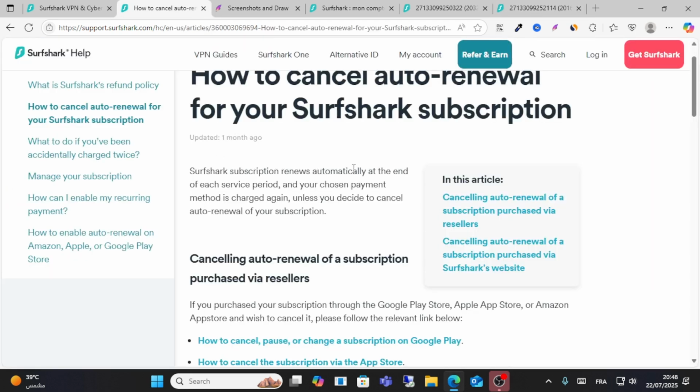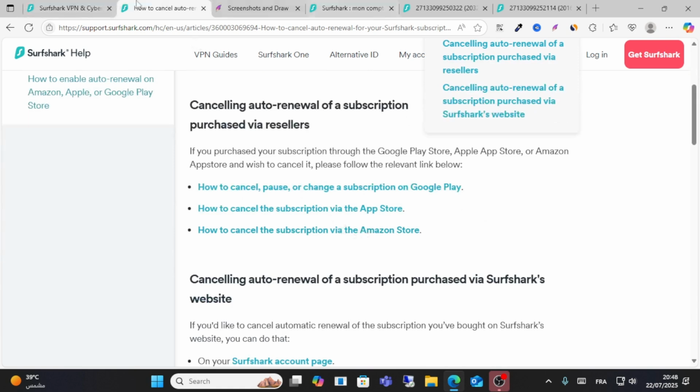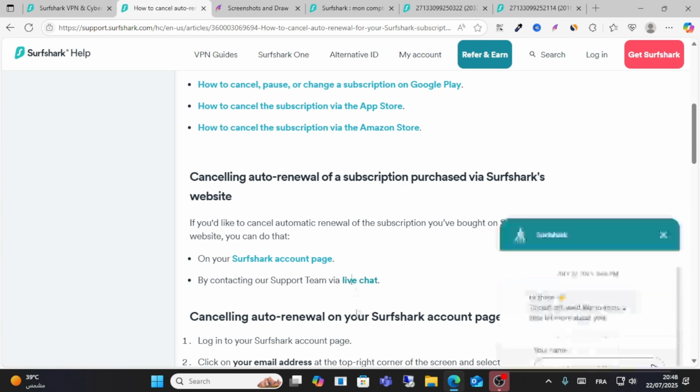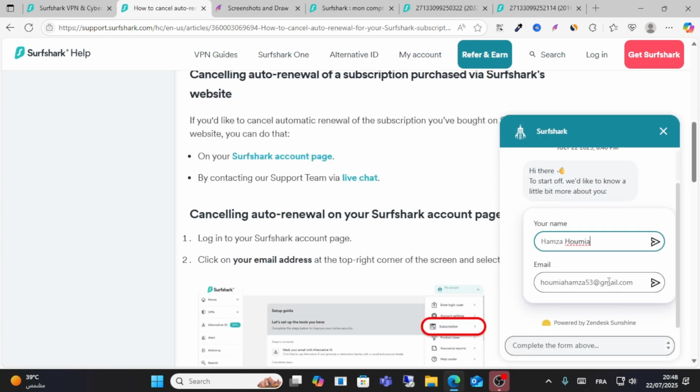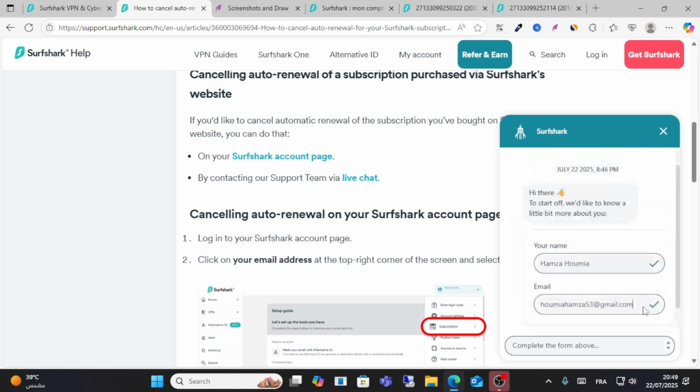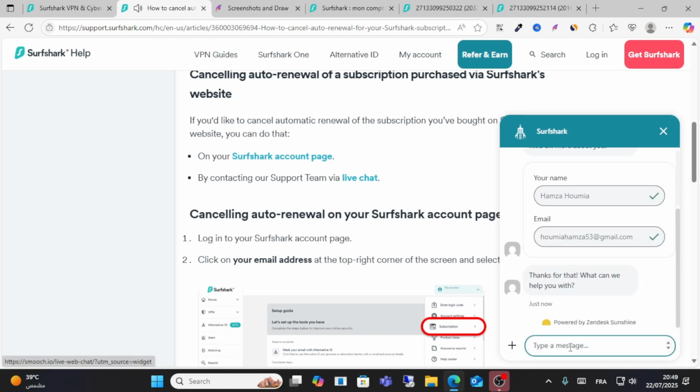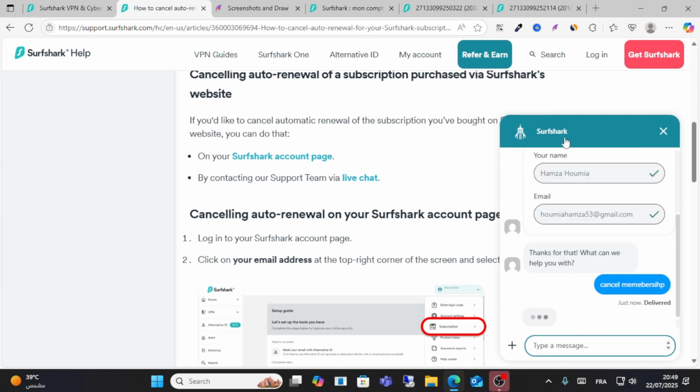This is how you can do it. If you have any problem, you can reach contact support from here, guys. Click live chat and then write your name and your email and then enter. From here, write your cancellation, write cancel membership. From here you can cancel through chat.